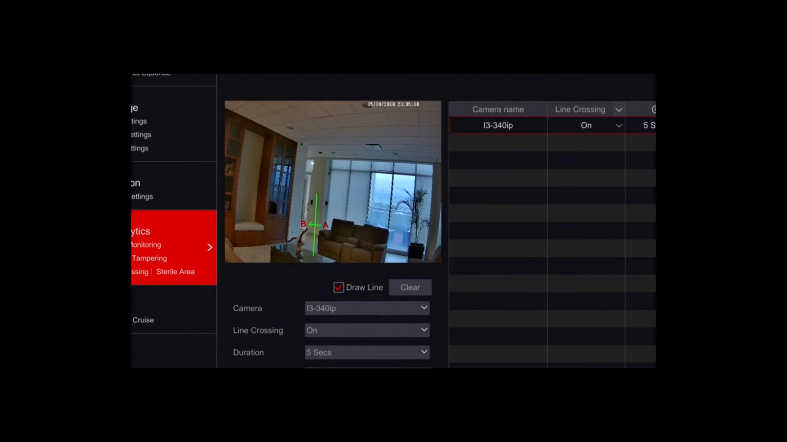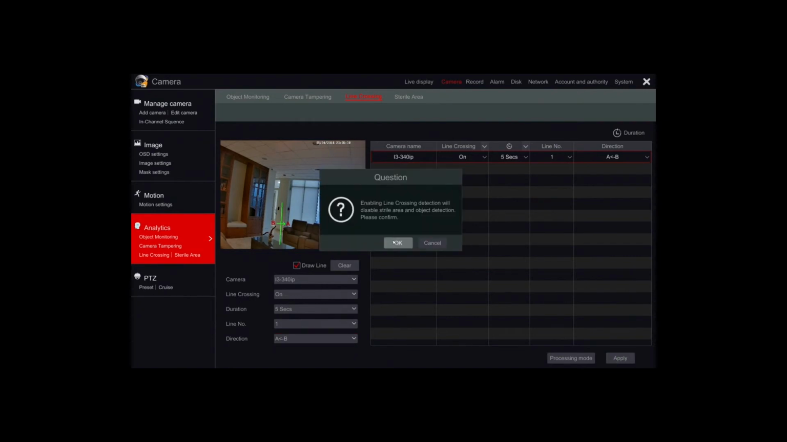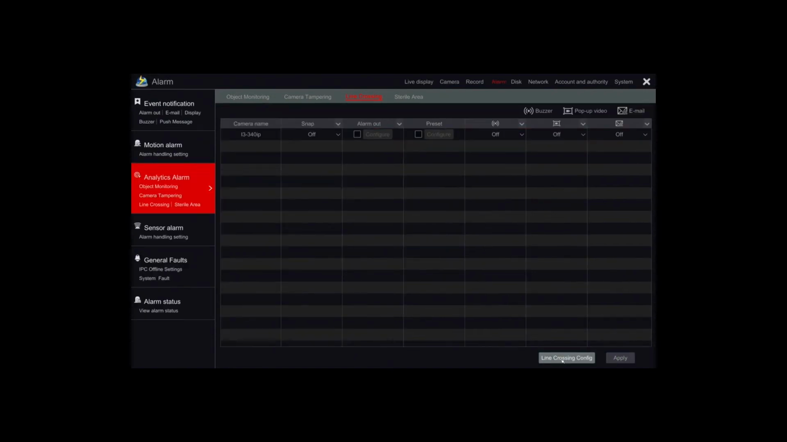A to B direction. In this case, the alarm will be triggered if an object crossed the line from A to B direction. B to A direction. In this case, alarm will be triggered if an object crossed the line from B to A direction. A and B, both of the direction. In this case, alarm will be triggered every time an object crossed the line, no matter what direction it came from. Once you have done configuring, click Apply. Click on the processing mode to configure how the system should respond to the alarms.